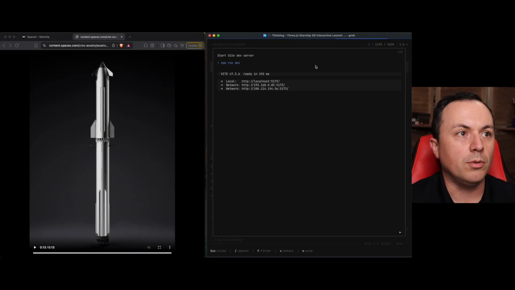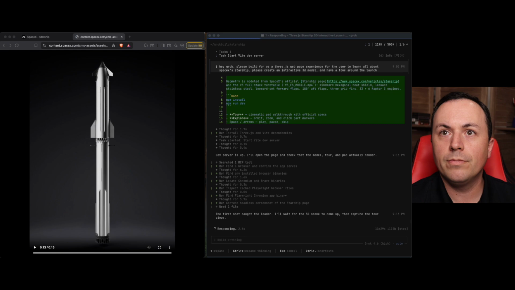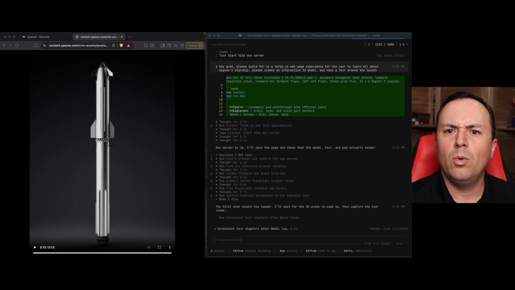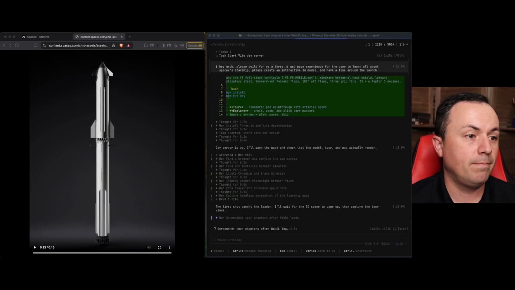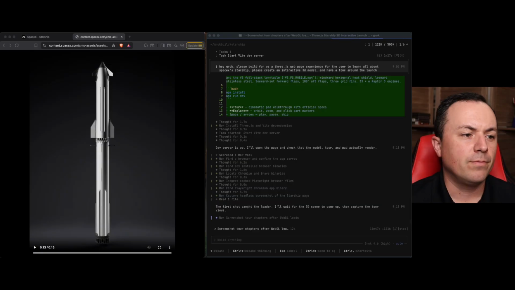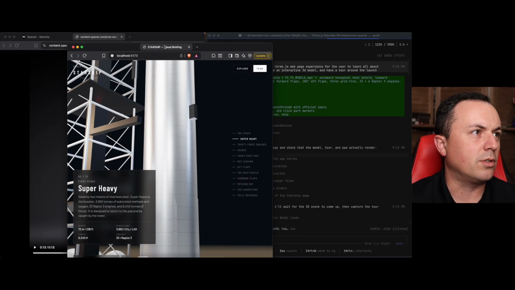What port are you on? 5173. Okay. Caught the loader. I'll wait for the 3D scene to come up and capture the tour views. Okay, I'll show you what it's looking like so far.